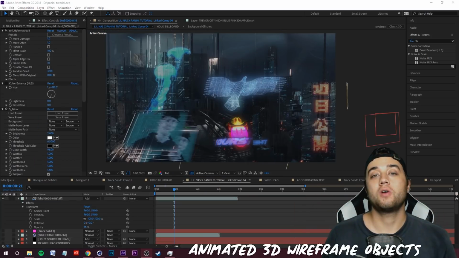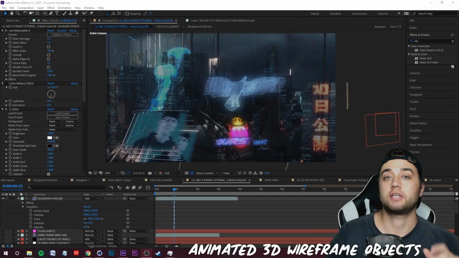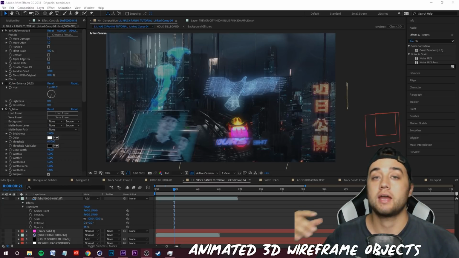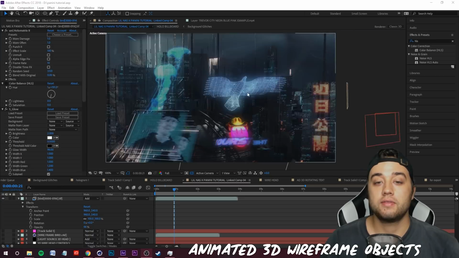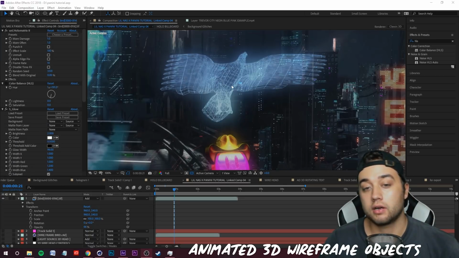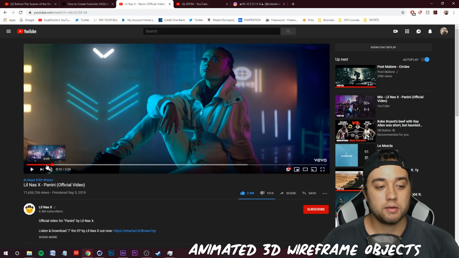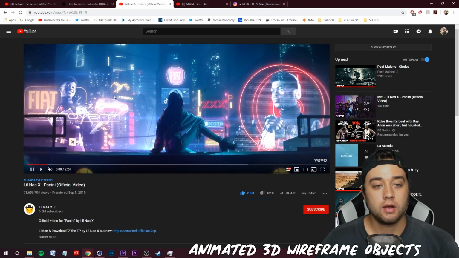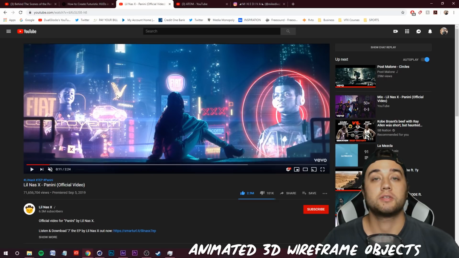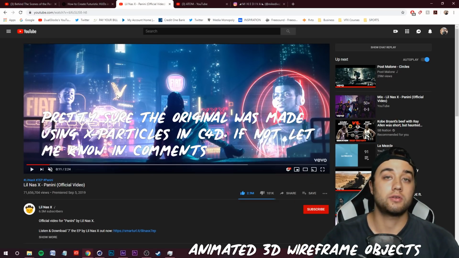Alright guys, now let me show you how we can add in animated 3D objects using Cinema 4D, and I will leave some links below if you want to use Blender or any other type of 3D software. But we're going to create this animated wireframe bird here. I'll show you all the steps involved with that, and then it looks pretty sick. Inspired by the bird from the original video here, I'm pretty sure this little wireframe in itself is a plugin. I'm going to show you just a stock way to do it in Cinema 4D.